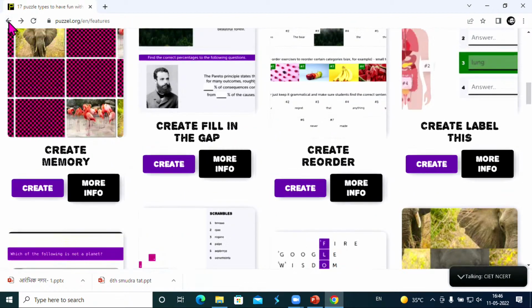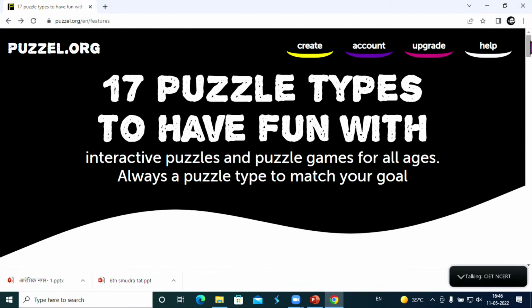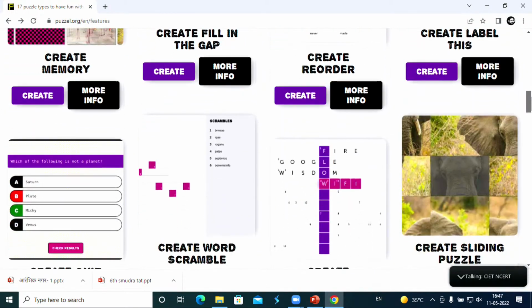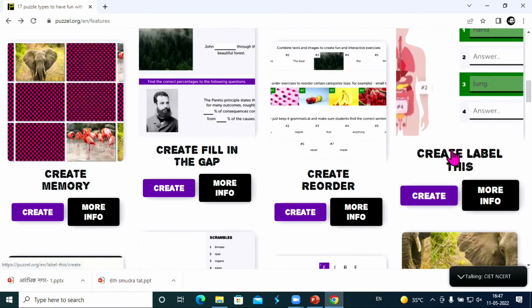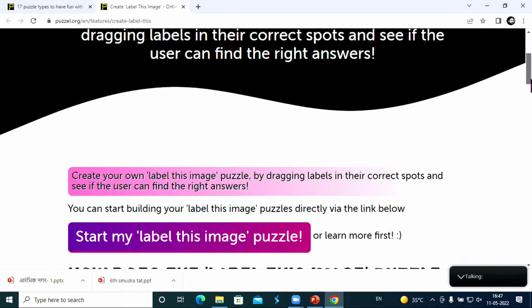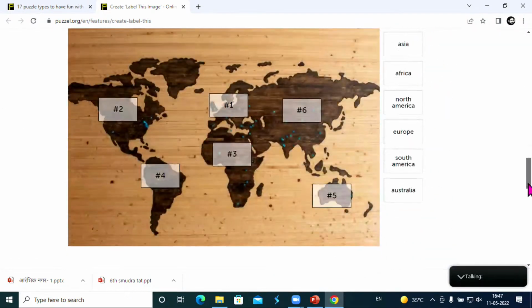So it's the same way we have done the other puzzle, categorize one, this one. The same technique is used here. Yes, label. This is very important for science teachers. And it will come like that, you know. Okay. So you have to only put the, you know, information. I will show you how it is done. So like say here, Asia.